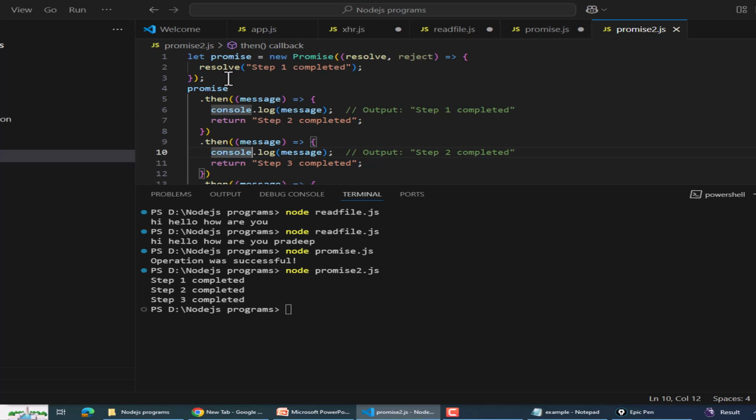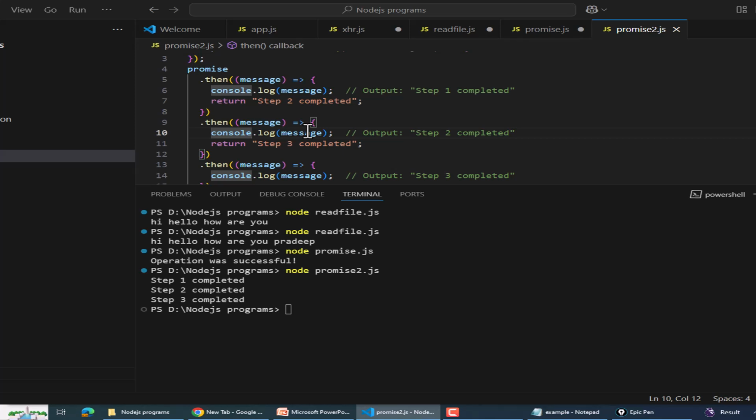For the first one, it is going to show the message resolve step 1 completed. From step 2 and step 3 onwards, it is going to return the message to the console log, and it has given step 3 has completed.